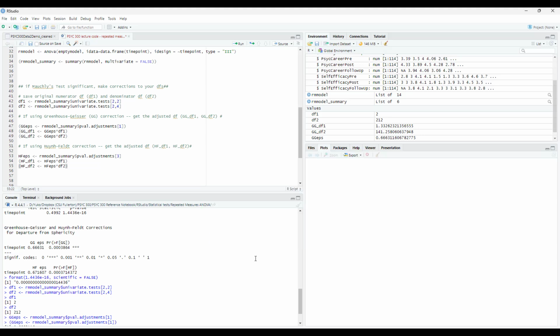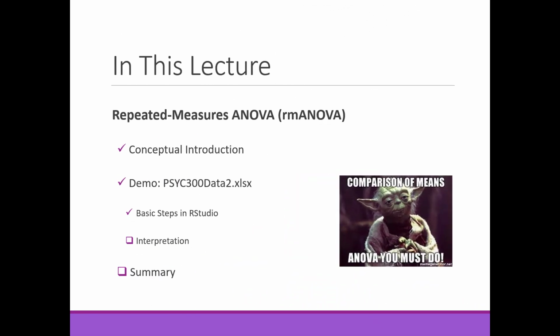So now let's reconvene in PowerPoint and wrap up this phase of our lecture. Great job so far. You know what repeated measures ANOVA is and how to run it in RStudio. In the next video, we'll talk about how to interpret the results and write it up, and then we'll conclude with a summary. Please feel free to take a break, get hydrated, stretch, exchange a high five with a friend, whatever you need to do in order to stay fresh. Meet you back in the next video.